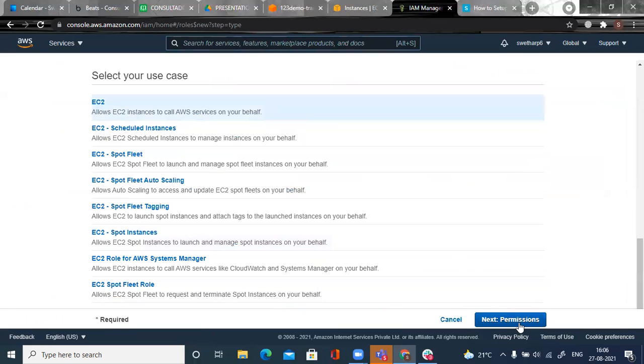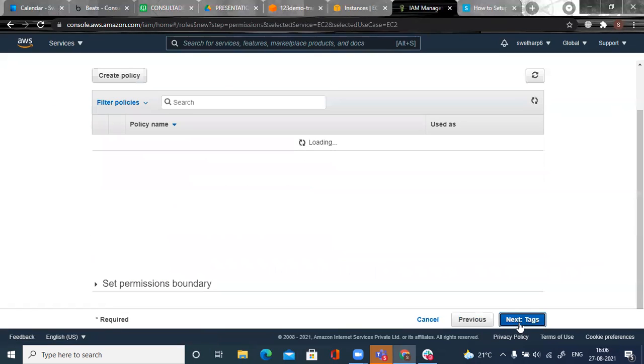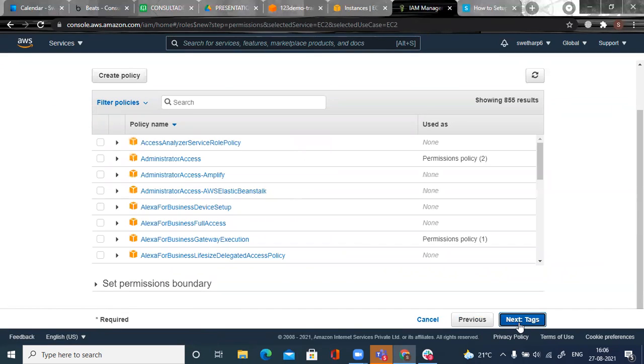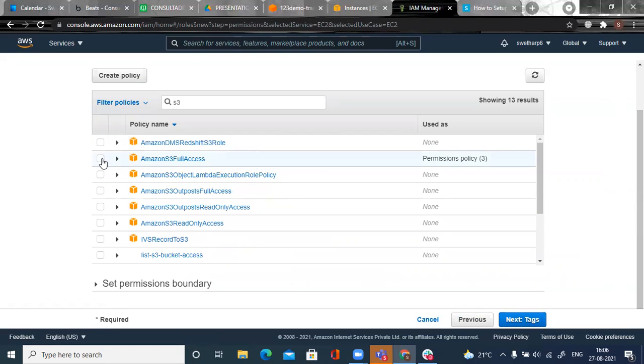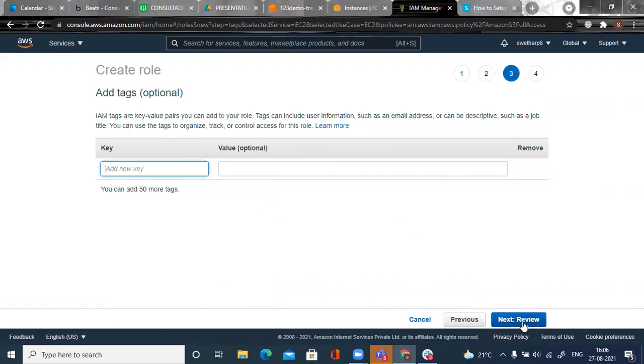Go for next, permissions. Here you can select what permission you want to give to EC2. Since I am concerned with the S3 bucket, I can go for giving S3 full access. Let's go for next. Tags, here I really don't need a tag, so I can just go for review.